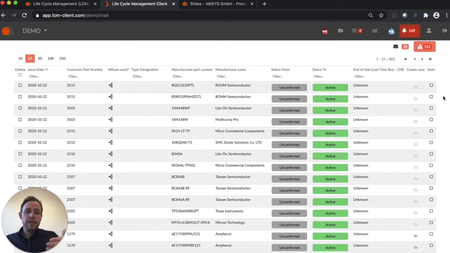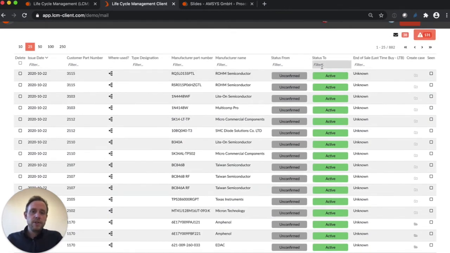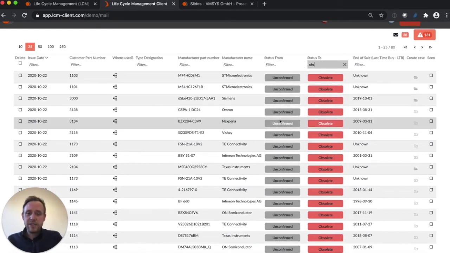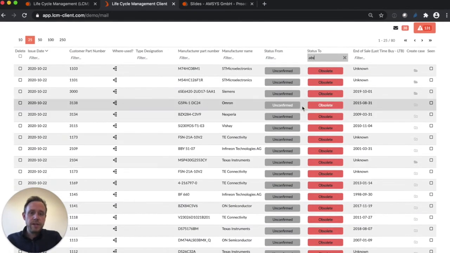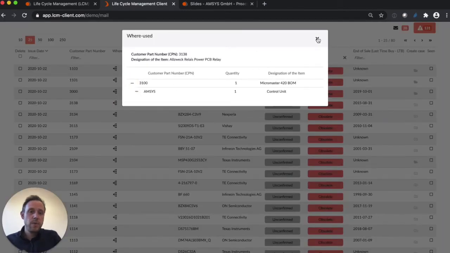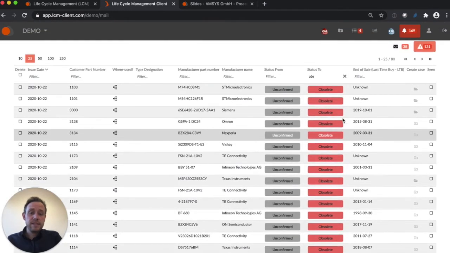There can also be an email server behind it that is giving you specific information. So I just want to see now all the items that change from unconfirmed, in my example, to obsolete on specific dates and so on. And I want to know when or where this item is used as well. I have the where used view here as well, where it's built in. And this is where proactive obsolescence management starts.